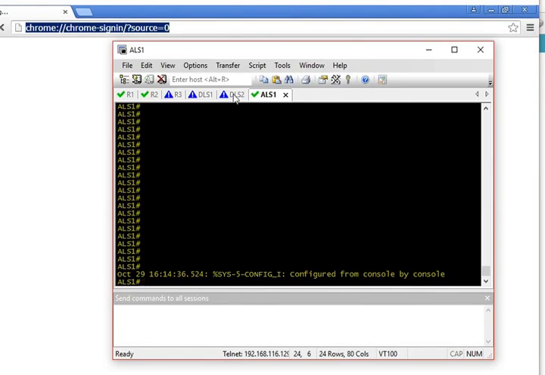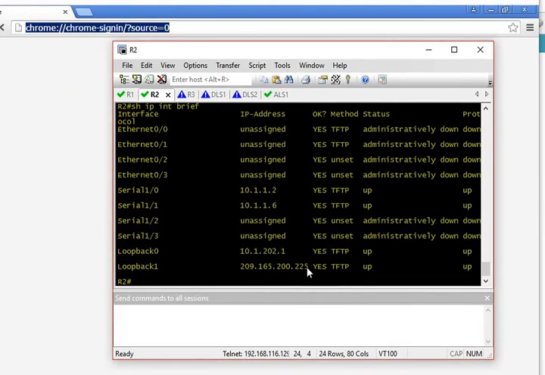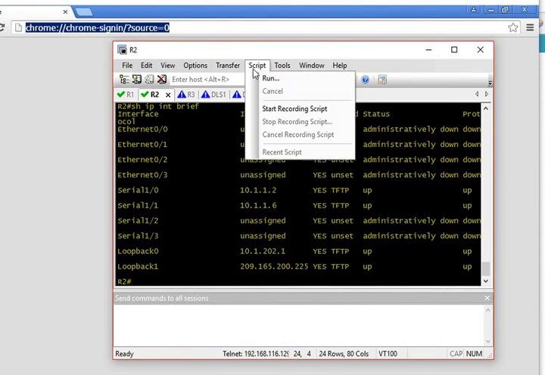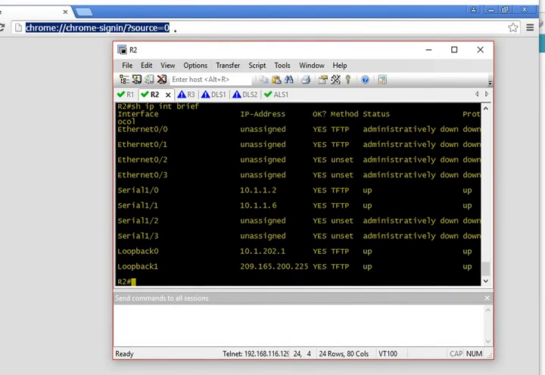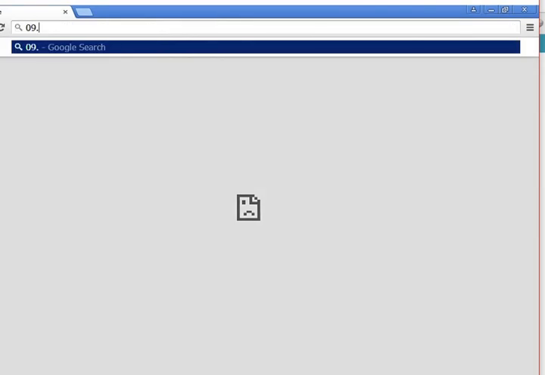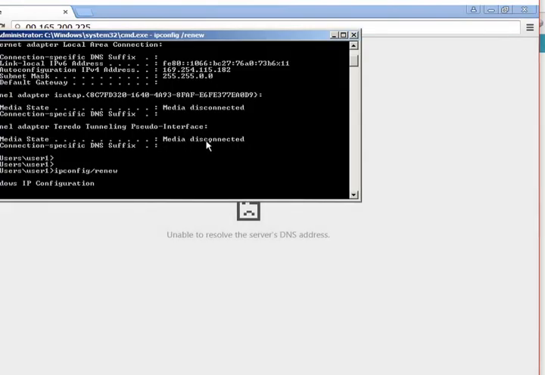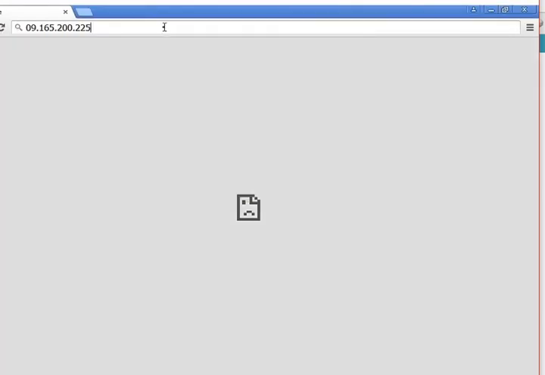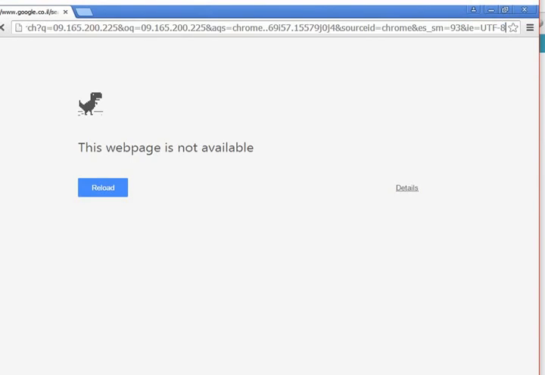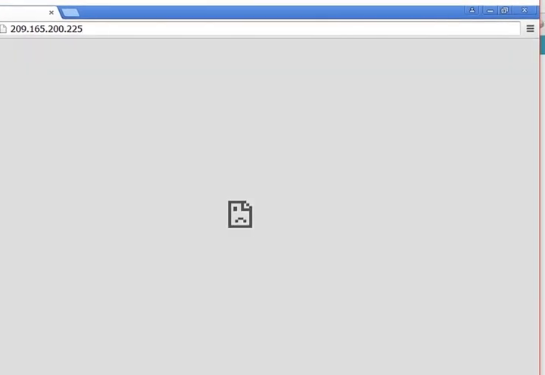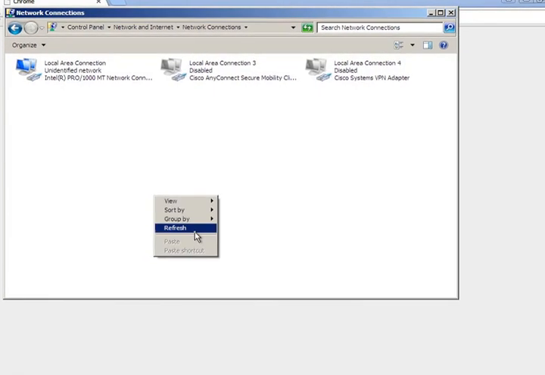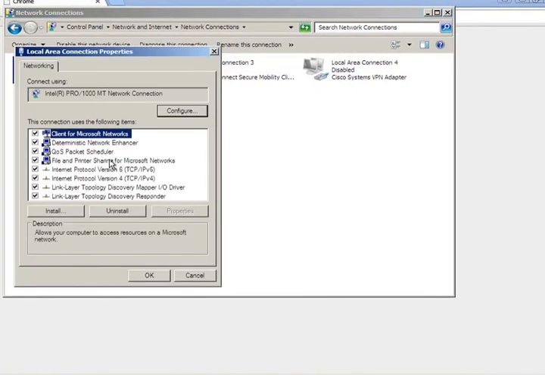I'll try to open this browser as per the lab says. So I'm going to 209.165.200.225. While we're waiting for the IP address. Okay, still waiting. 209.165.200.225. Make quick. Okay, let me just try to push it.